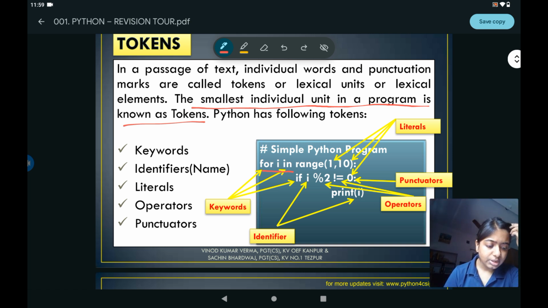Tokens are the smallest individual unit in a program. It is also known as a lexical unit. Lexical unit, this term must be remembered by you, it can be asked in an MCQ. The smallest individual unit in a program is known as a token. The tokens are further divided into more parts.